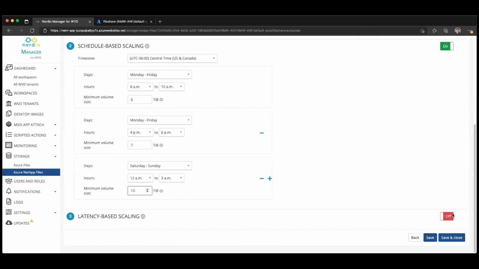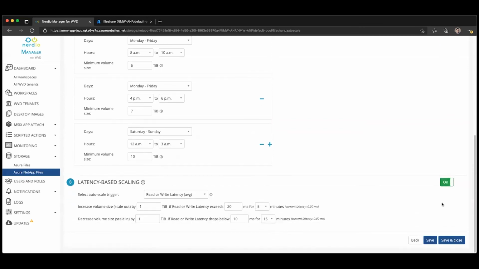So while this one was based on the schedule, latency-based scaling is based on looking at the current latency on the volume in Azure. And we have 3 different triggers we can use. We can look at read latency, write latency, or read or write latency as our trigger, depending on your use case and depending on what is the typical constraint. You will choose the right value. In our case, the default is read or write latency.